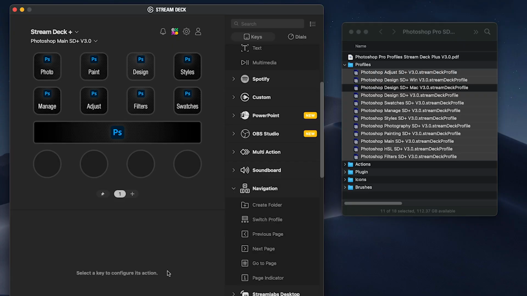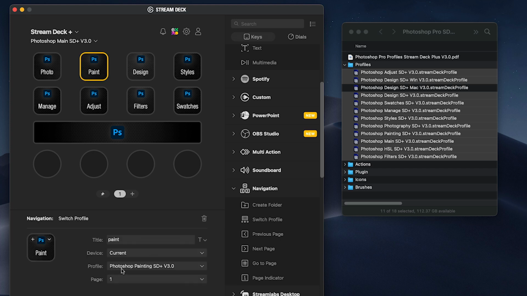Now we will need to set that for each one of these. So very quickly, Paint would go to the Painting Profile, Design, Styles, Manage, Adjust, Filters, and Swatches. So once again, you would go in each one of these and make sure that the profile that is going to be launched reads just as we've demonstrated here.